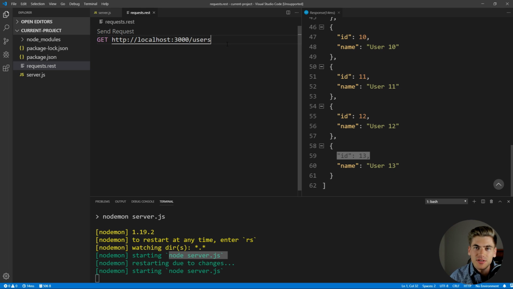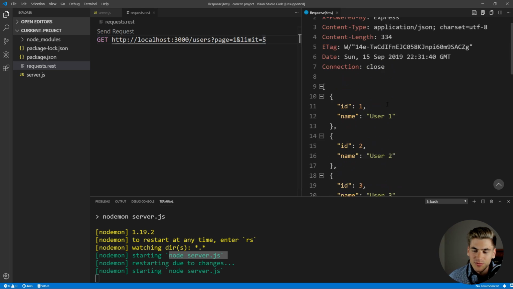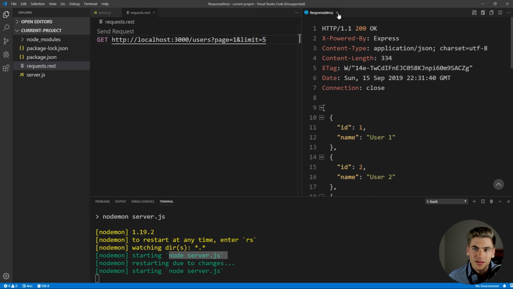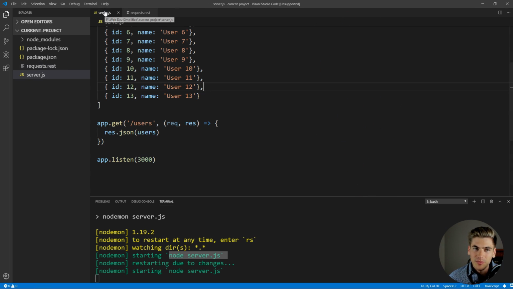some resources. For example, we want to be able to pass that we want to have a page, let's say for example page 1, and we also want to pass a limit. Let's say that we want the limit here just to be 5, for example. So this is saying, give me the first page of users, and I only want 5 users from that page. Obviously, right now, if we send that request, we still get all the users. It's not actually doing anything. So let's go into our server and start implementing this.